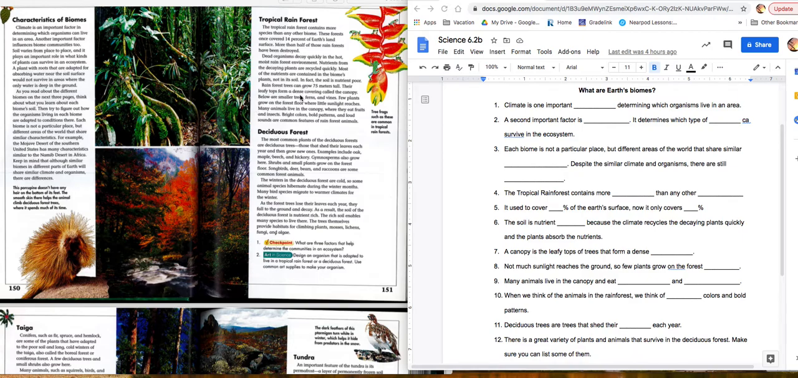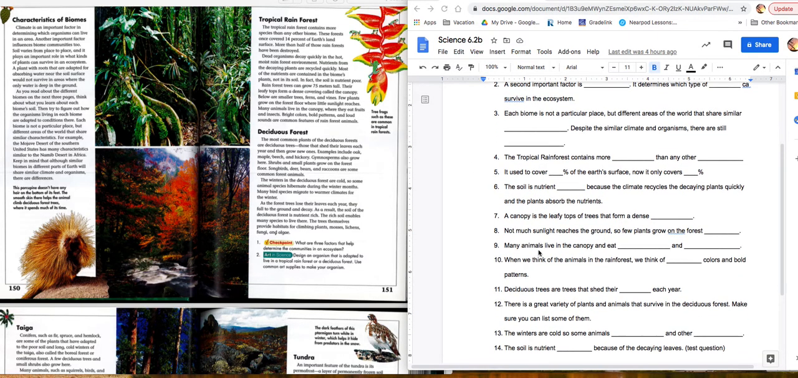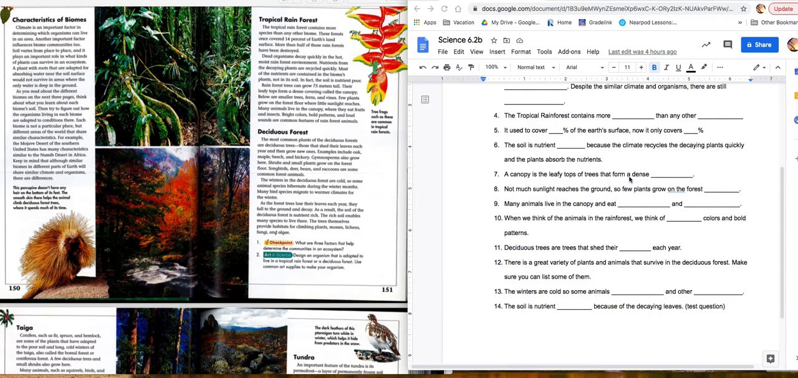Rainforest trees can grow 75 meters tall. Remember, take that times 3 for feet, so 225 feet tall. So as tall as a 20-story skyscraper, guys. Huge trees in the tropical rainforest. Their leafy tops form a dense covering called a canopy. So I wrote that sentence backwards, a canopy of the leafy top of trees that form a dense covering.